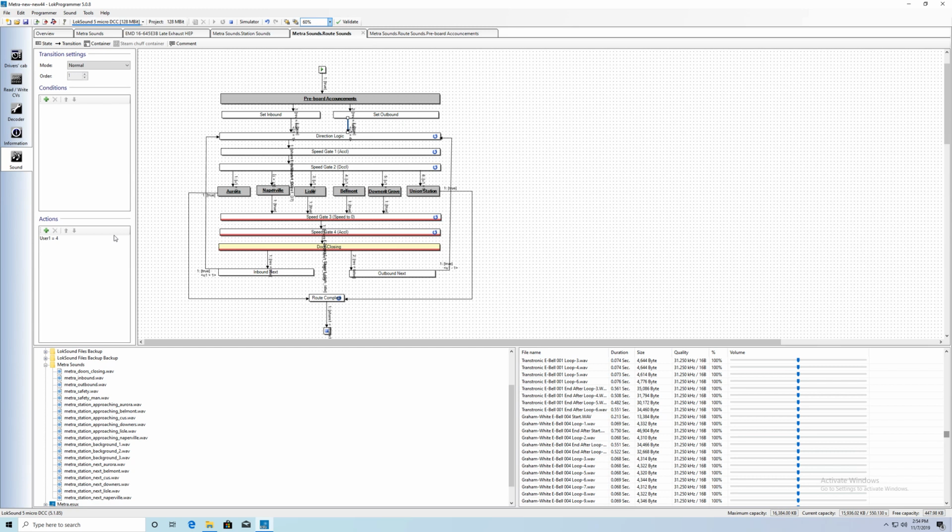Again, user 1, 2, 3, and 4, those 4 variables are specific to sound schedules. They're not accessible anywhere else. We were talking about share 1 and share 2 earlier. Those are global. User 1, user 2, user 3, user 4, those are local or specific to the sound schedule. And so they can only be accessed here, and they don't affect anything in any other sound schedule.